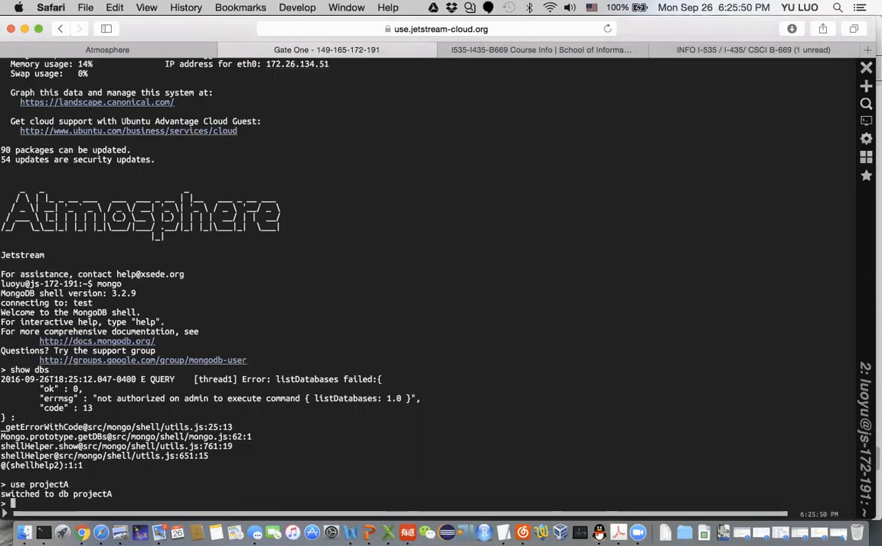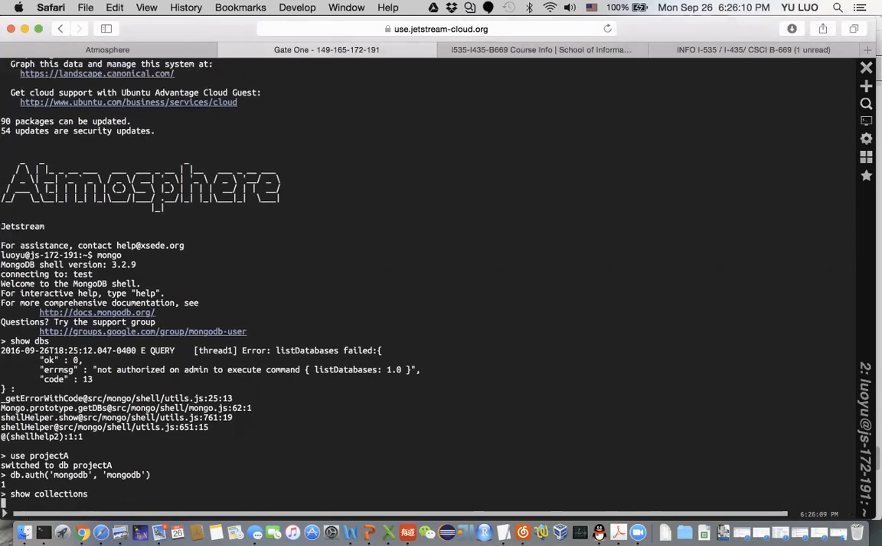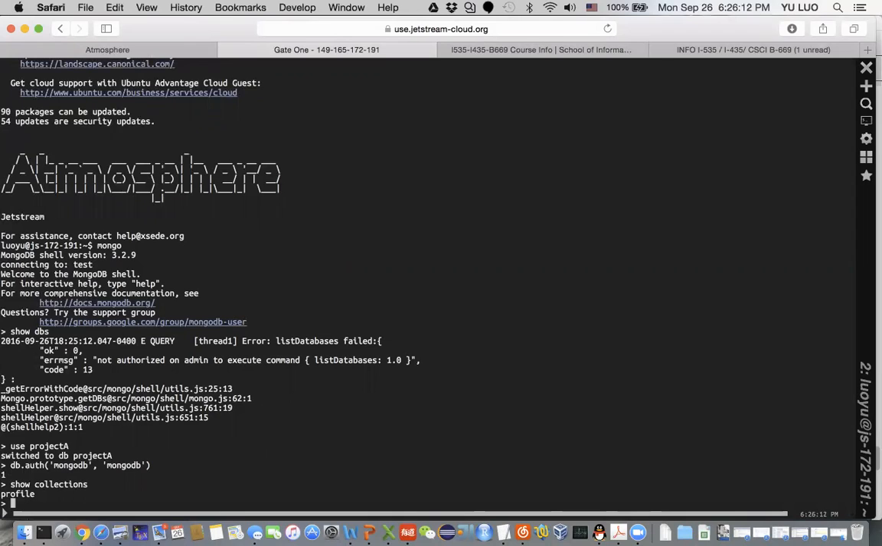Then we want to get this access with db.auth. The username is MongoDB and the password is MongoDB. When the result is 1, it means you get the access to read and write on this database. So let us show our collections. Right now we have a collection there called profile.